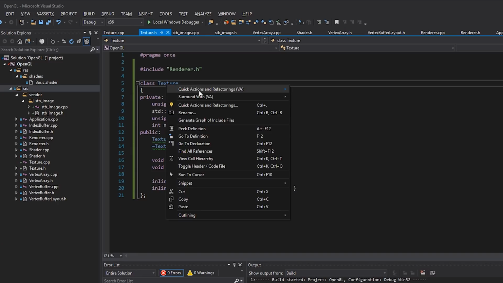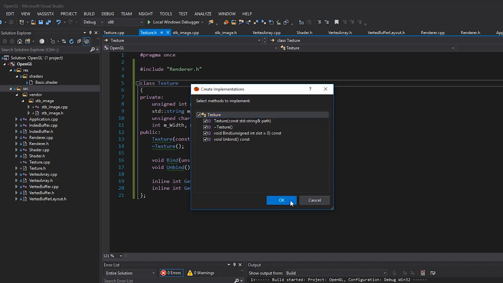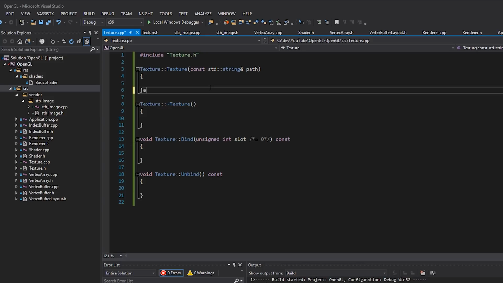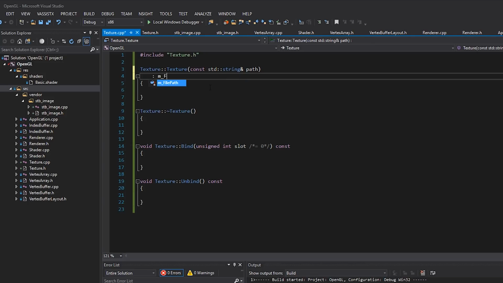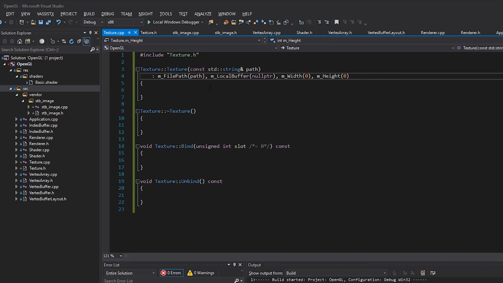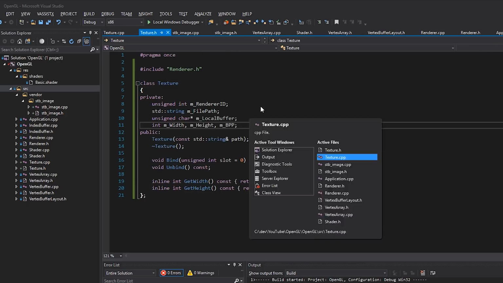So I'm going to right click on texture and, using Visual Assist, create all of the method implementations. That's just going to create these implementations for my constructor and all of my methods. In my constructor, I'm going to assign file path to be path. I want to initialize most of these things. Local buffer will be set to null pointer, width and height to 0. And you should really try and do these in the same order they're defined in. Bits per pixel I'll set to 0. And that looks pretty good.